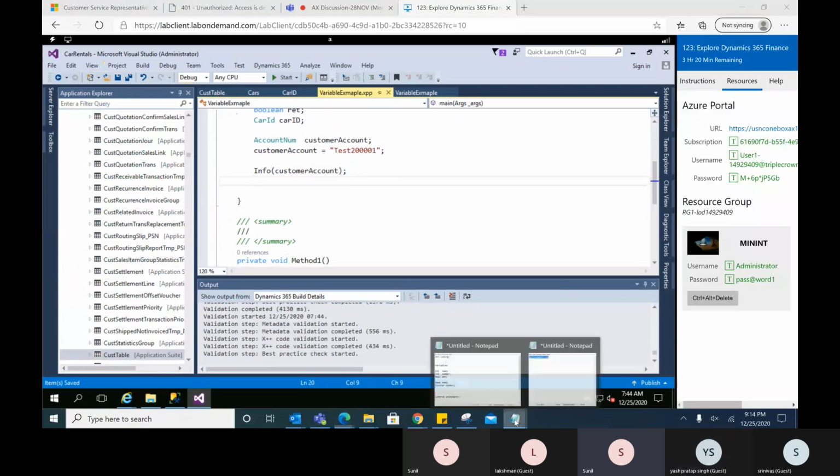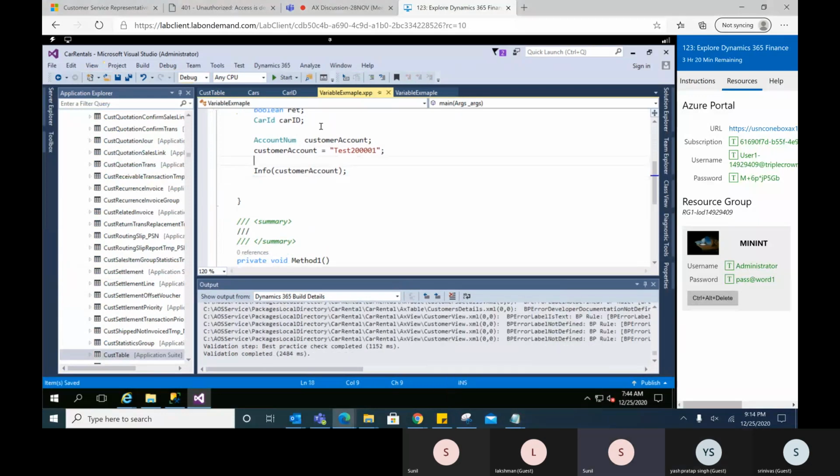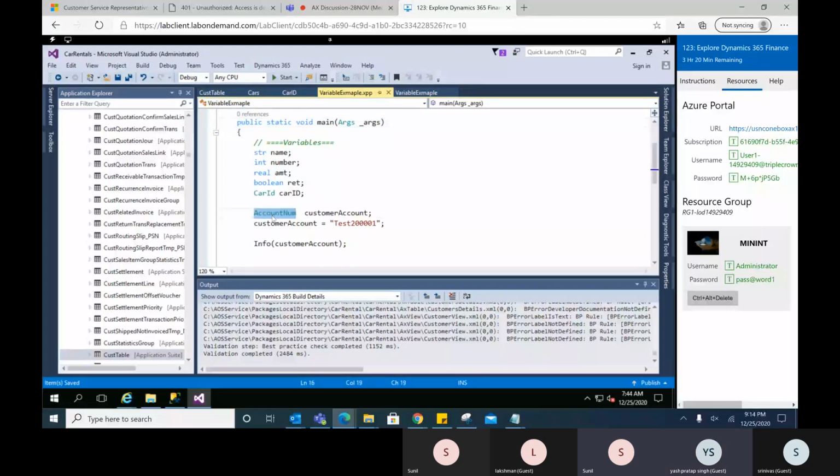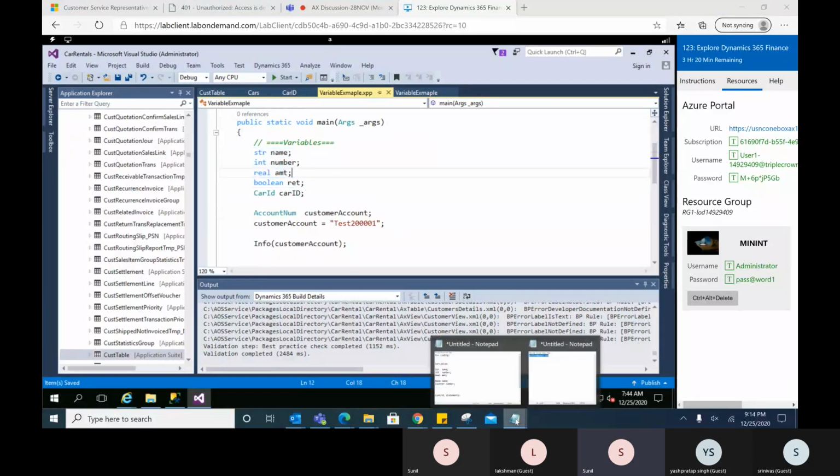Let me go to the other thing. Similarly, I just created a variable using the extended data type, right? If you want, you can use real also. There are no properties for it; it's a default. But mostly we'll use the extended data types. In some places, you can see normal primitive data type variables also. So that is all about variables.